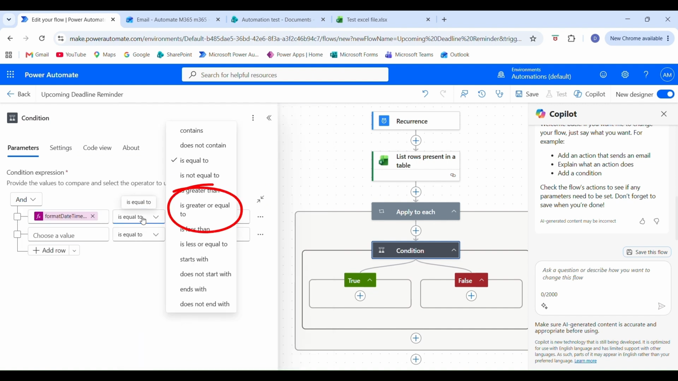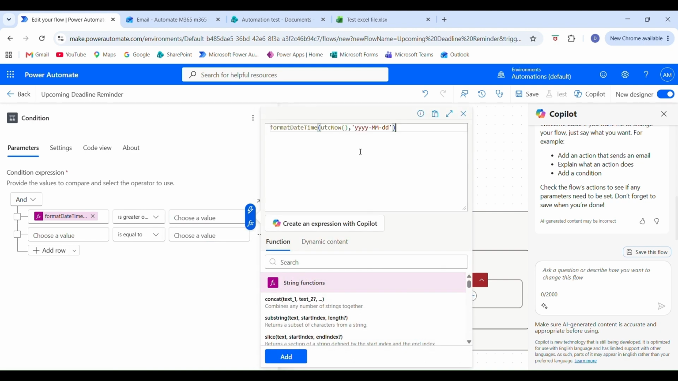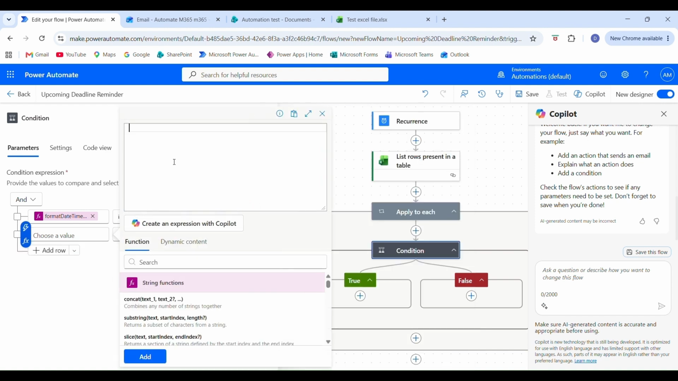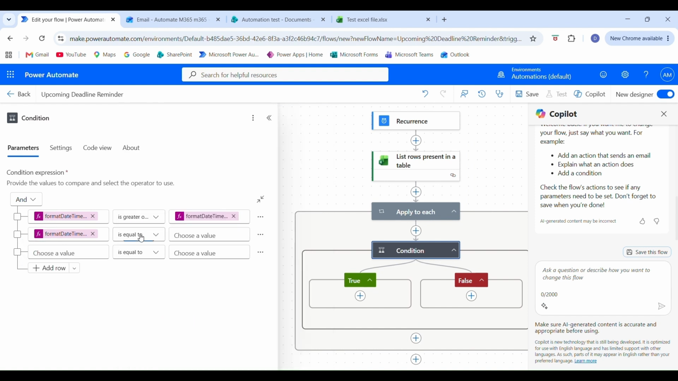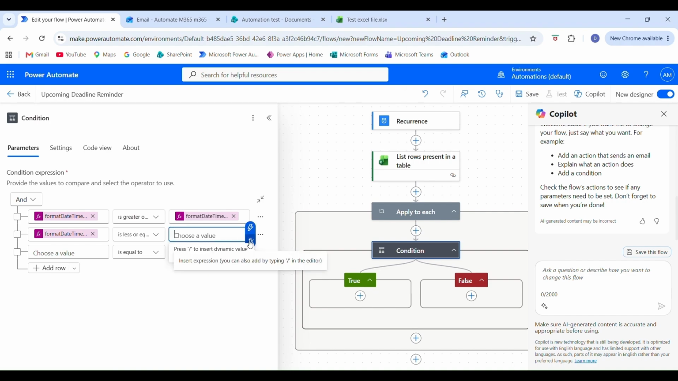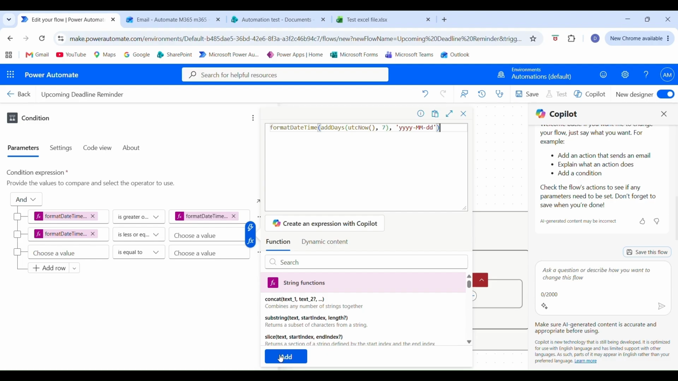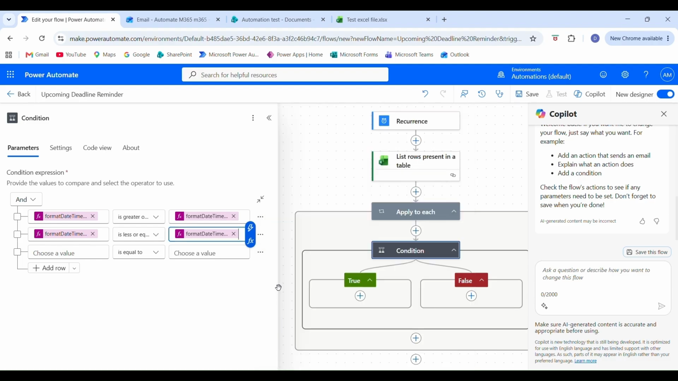In the right field, click on Expression and type the expression as shown on screen. This formats today's date in the same way. In this second row, use the same deadline date expression on the left. Set the operator to is less than or equal to. On the right, type the expression as shown on screen that adds 7 days to today. You can change 7 to the amount of days you like. This flow will now only continue when the deadline date falls between today and 7 days from now.